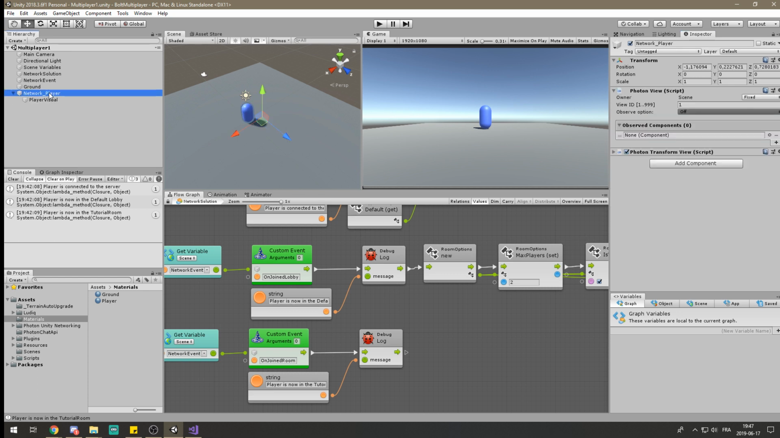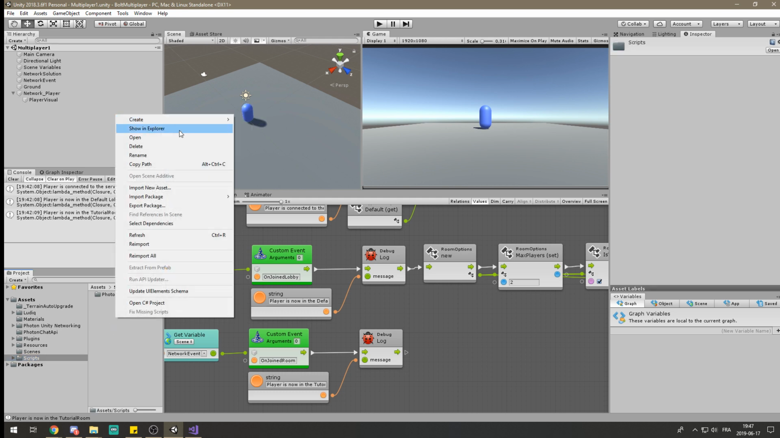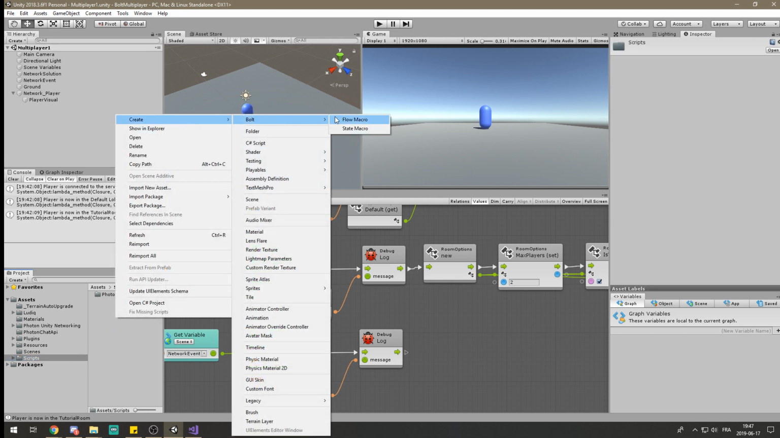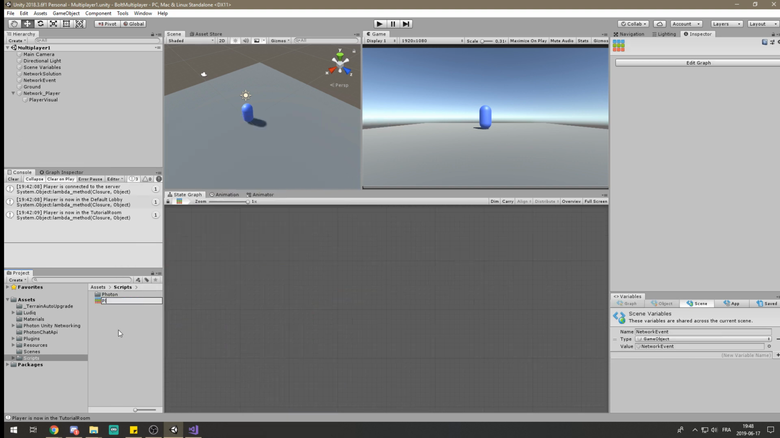Now what we can do here is maybe create a small script to be able to move this character. I'm going to go into scripts here, create, inside Bolt, and create a state macro. Why a state macro and not a flow macro? This is because our character inside our player, we need to know, just before being able to move inside the world, if we are the local player or the multiplayer, the online player, we can say. You will see. Let's call it player script.